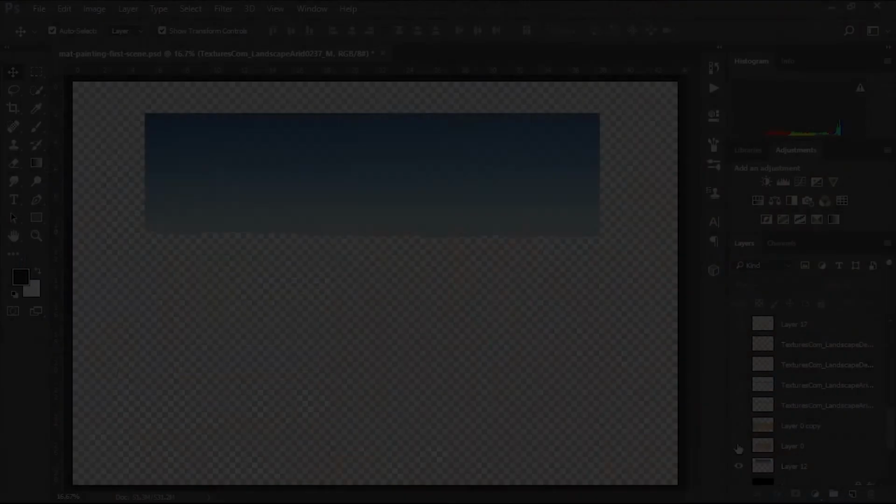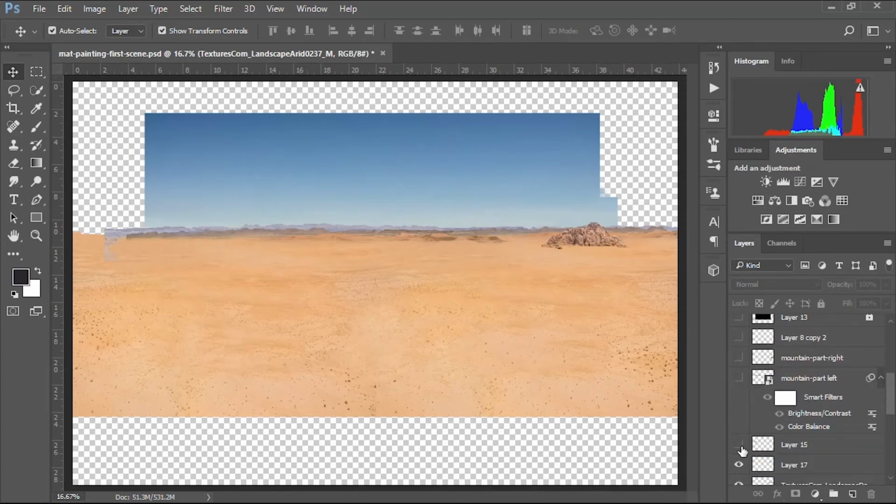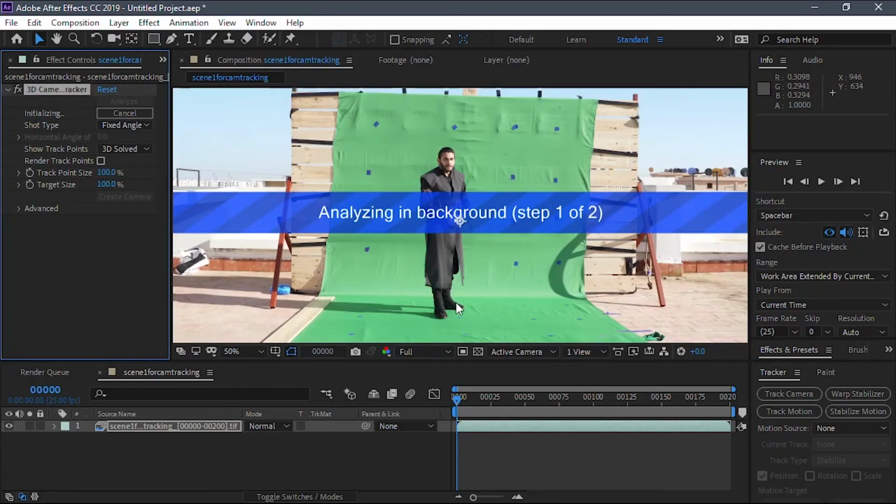Now let's discover together how I did my video compositing and how I created my desert matte paintings, so let's take a look inside some projects. I created all my desert matte paintings inside Adobe Photoshop using different desert photos to compose the environments. Then I made the 3D camera tracking for the green screen shots in Adobe After Effects.